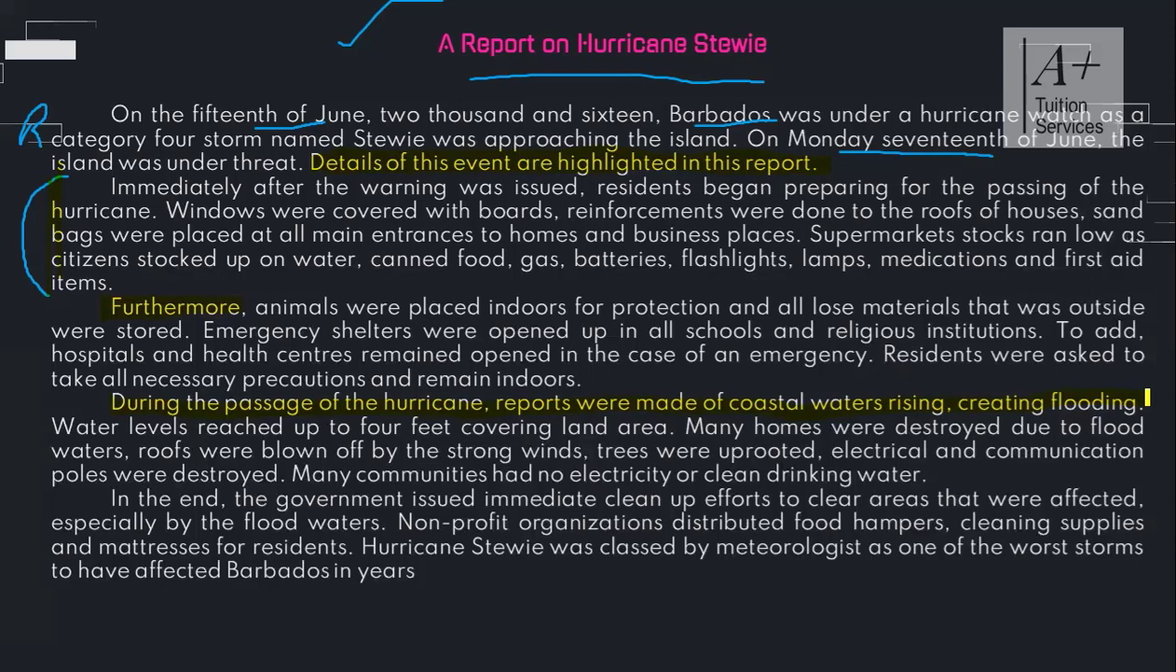In the end, the government issued immediate cleanup action. So "in the end" is a transitional phrase. In the end, the government issued immediate cleanup efforts to clear areas that were affected, especially by the floodwaters. Non-profit organizations distributed food hampers, cleaning supplies, and mattresses for residents. Hurricane Stewie was classed by meteorologists, and a meteorologist is somebody who tracks the weather, as one of the worst storms to have affected Barbados in years.